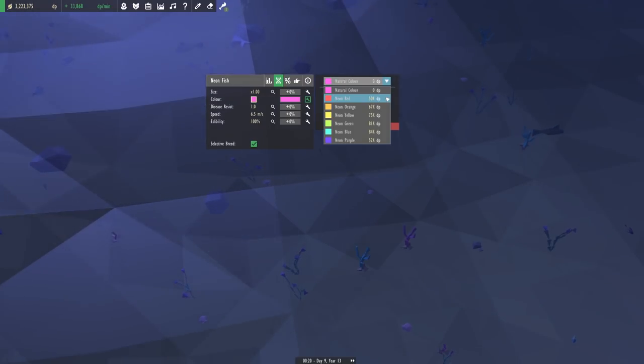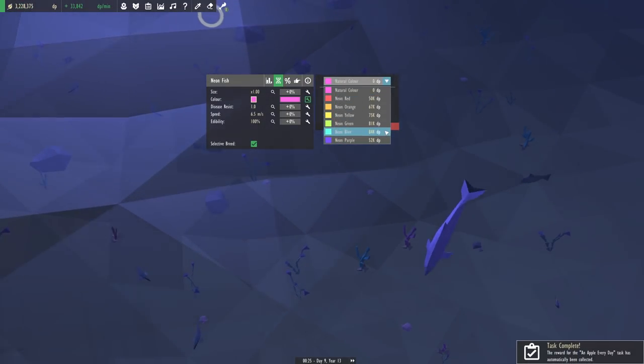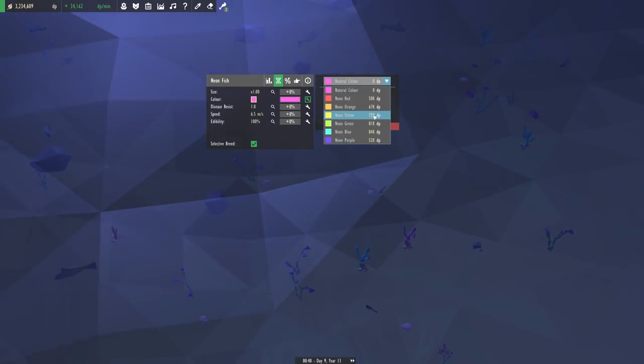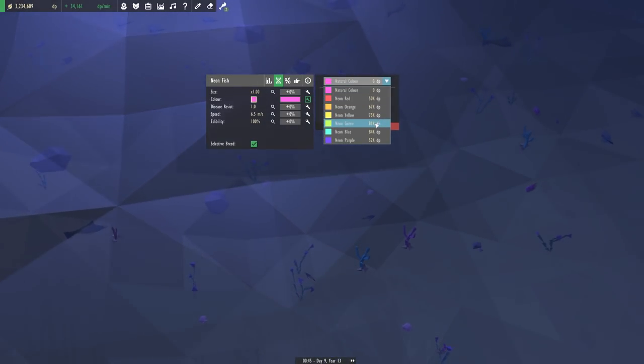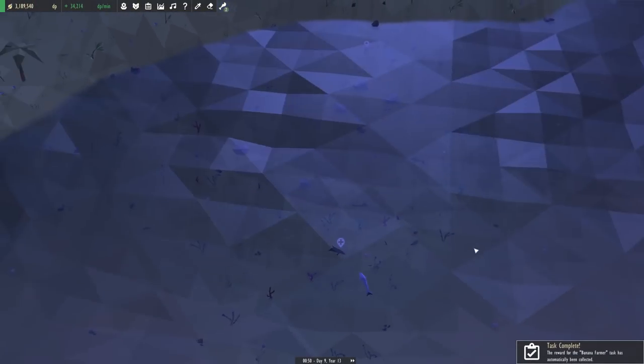Well, what one haven't we really chosen yet? I know a lot of our fish are these kind of blue colors and the pink, so maybe something like neon yellow would be an interesting change. Yeah, let's go ahead with neon yellow, and we'll see how that looks on the fish.